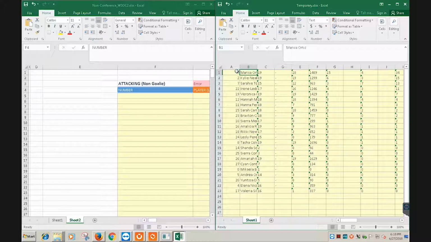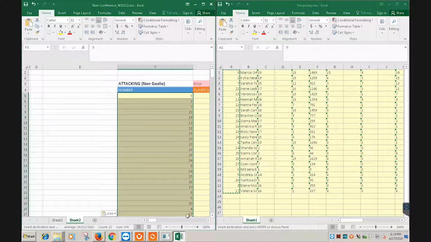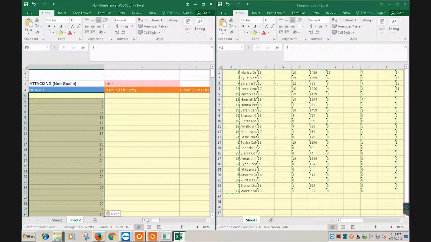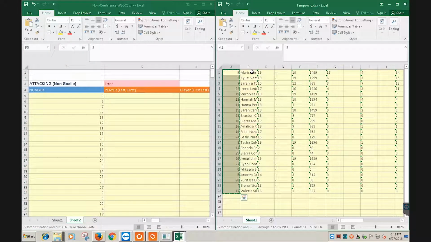So attacking, let's go ahead and grab these numbers, Control C, Control V, and now we already have our first choice. Player last comma first or first space last. Now these look like first space last, so let's go ahead and put those in the right column.